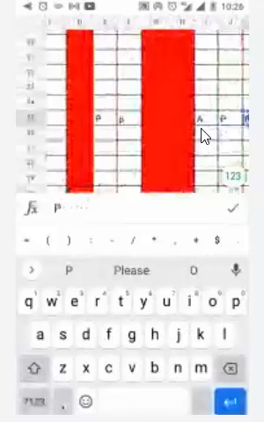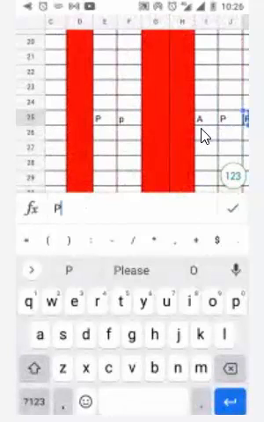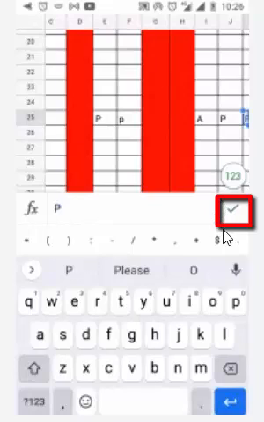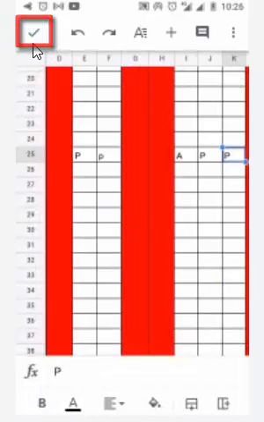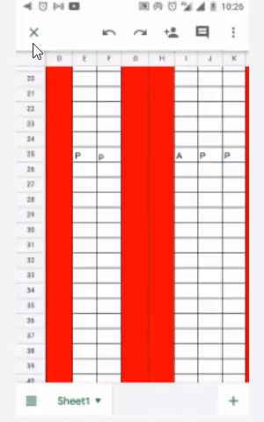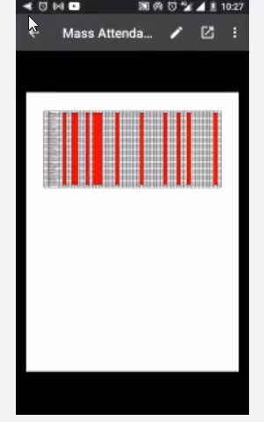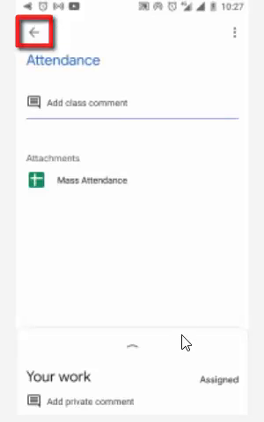Okay, and once you are done with this, you have to click on this. You can see one tick sign is there, this one. Okay, so you have to click here. So done, and again one more tick sign is here. Okay, so you have to click this one also. Now you have to close the sheet by tapping on this cross button. Okay, now here you have to go back by tapping on this back arrow. So this is done. Now your work is done.